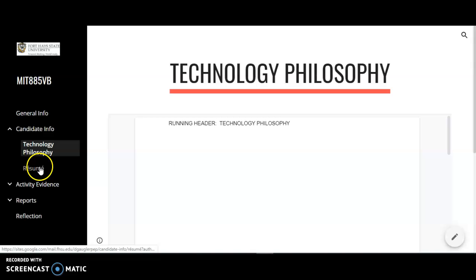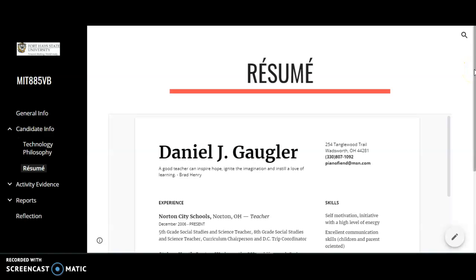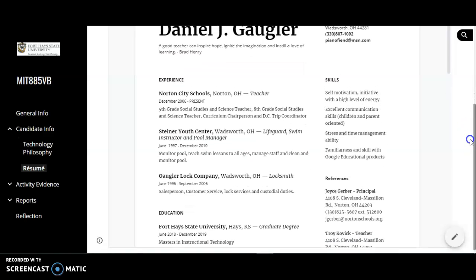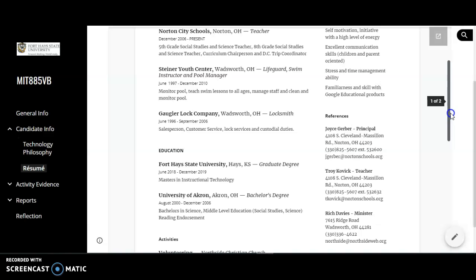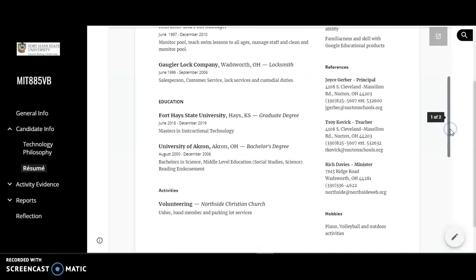The last thing I have in my candidate info is my resume, which is, I think, nicely streamlined and put together here. You can see it displays almost the whole thing, but you can also scroll through it to get closer to the bottom and get my activities and my references down there.